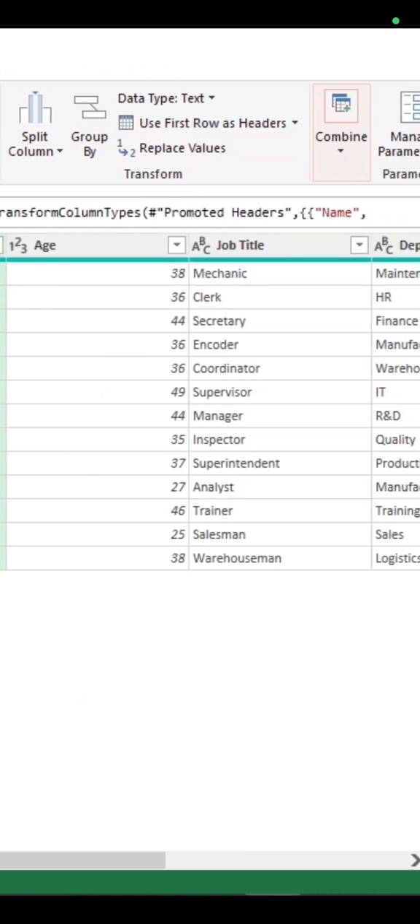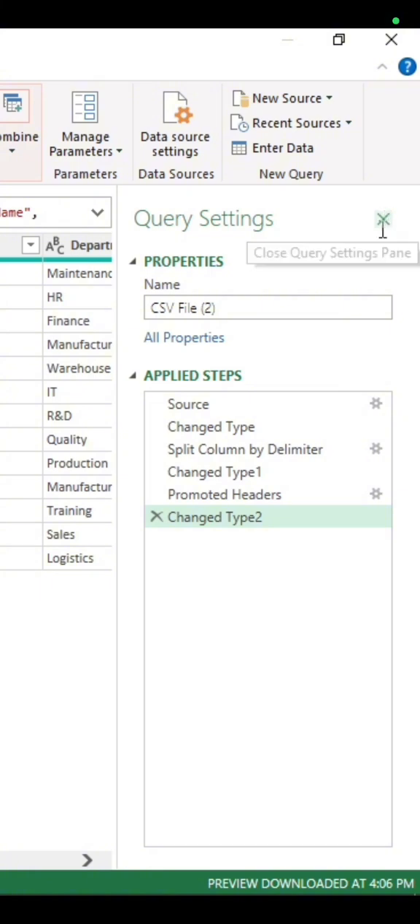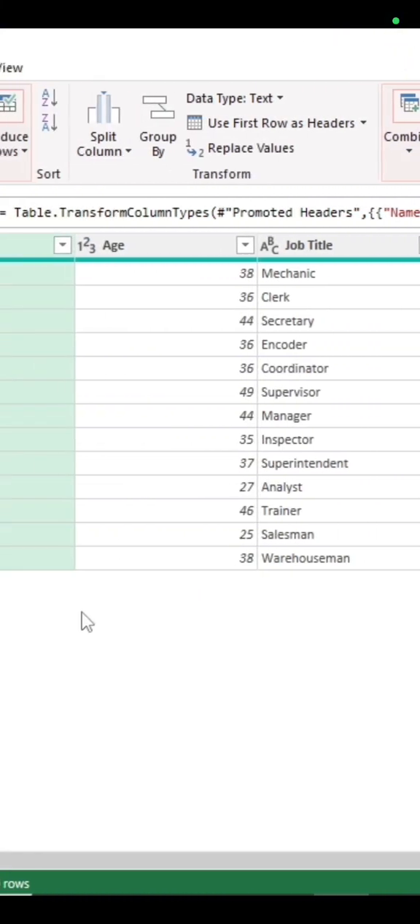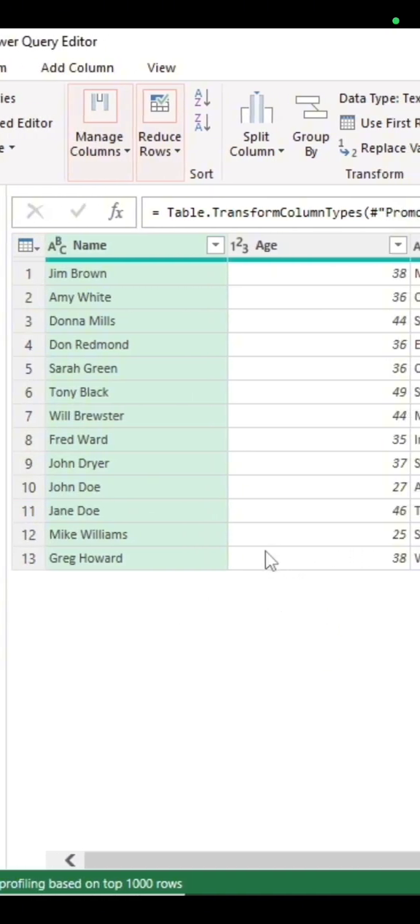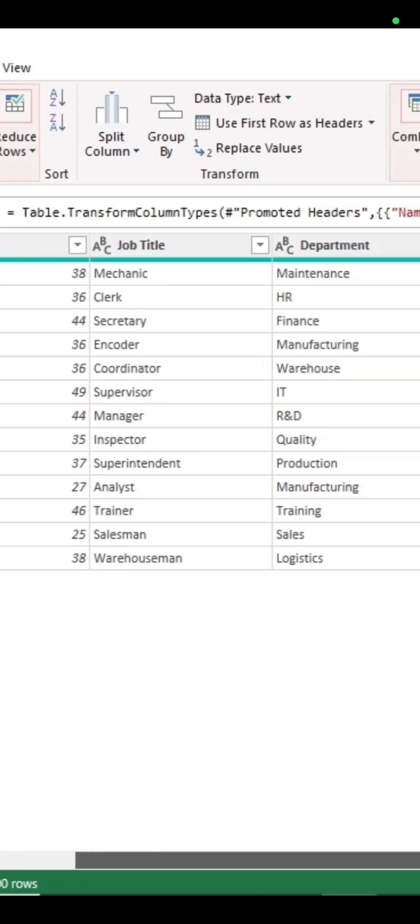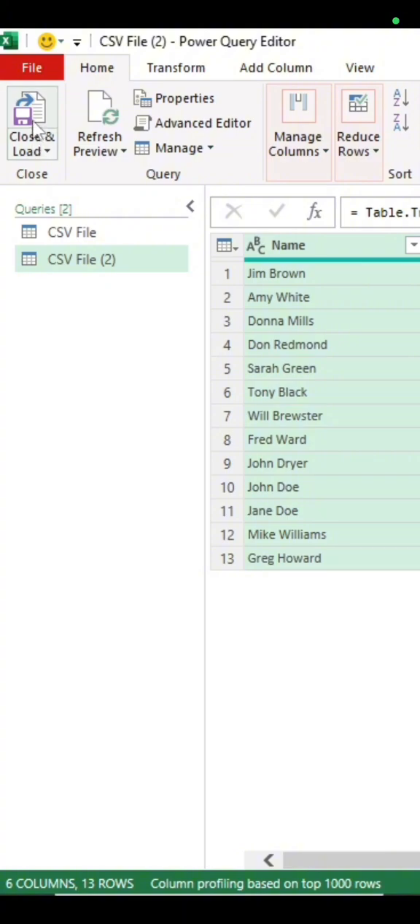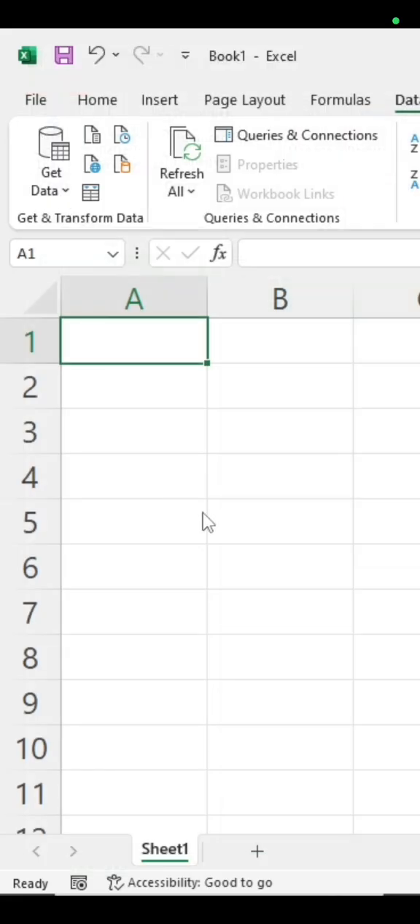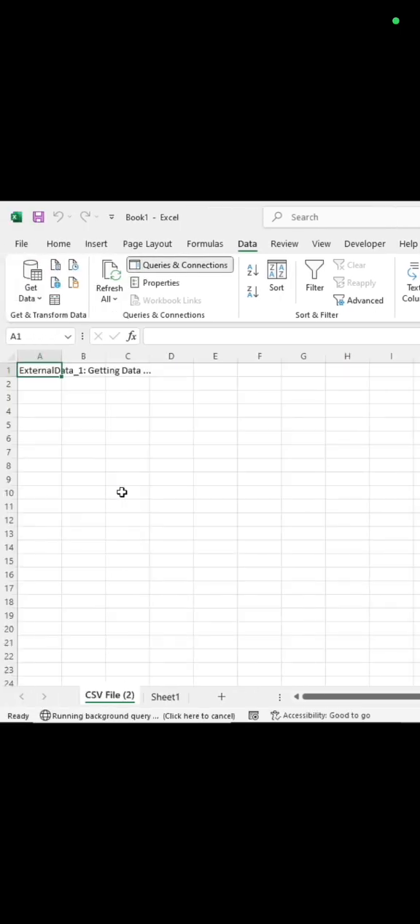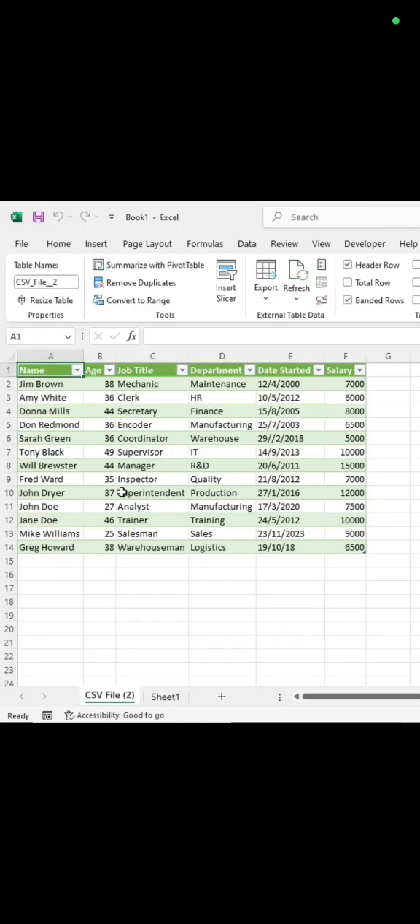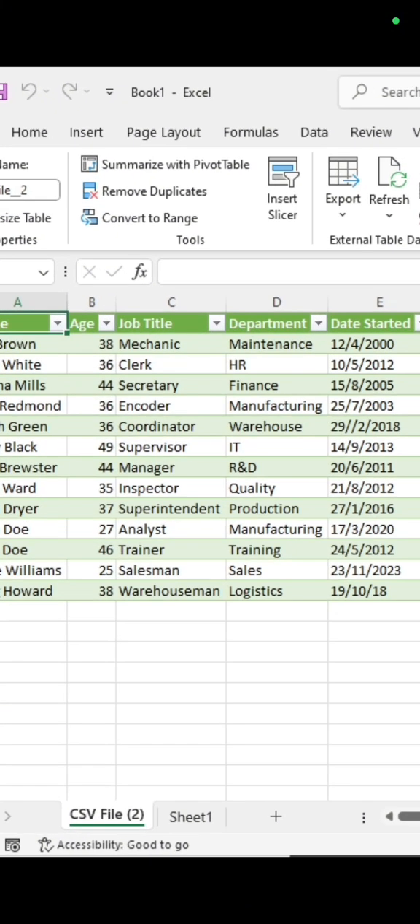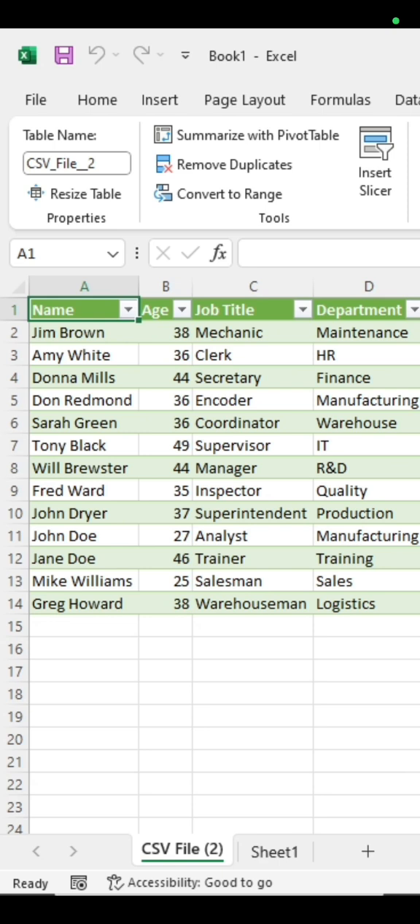Actually, I don't need this query setting right now, so I'm gonna close that one so that we can see everything. So you already have the name, age, job title, department, date started, and salary in separate columns. Now you see this Close and Load, just click this. In a while another spreadsheet tab will open below. I don't need queries and connections right now, so I'm gonna close it and zoom in.